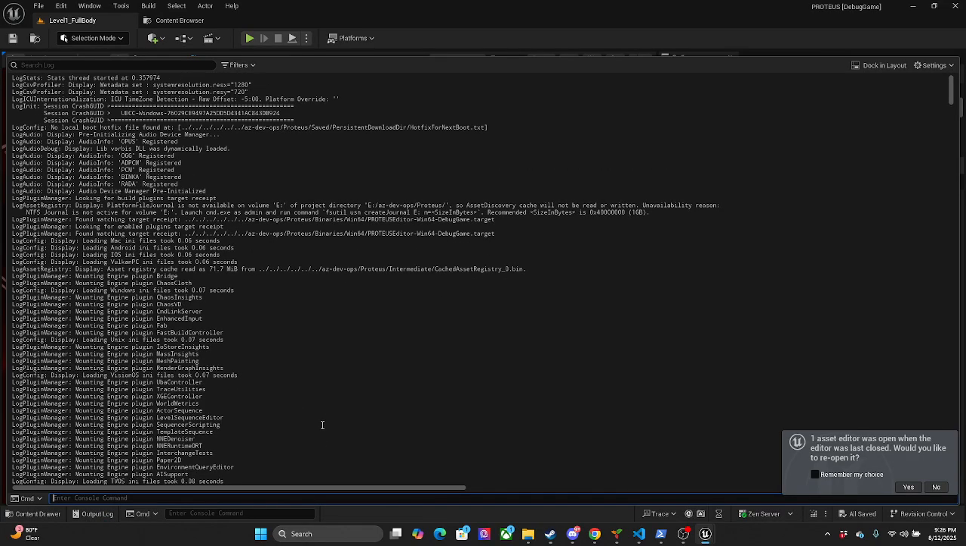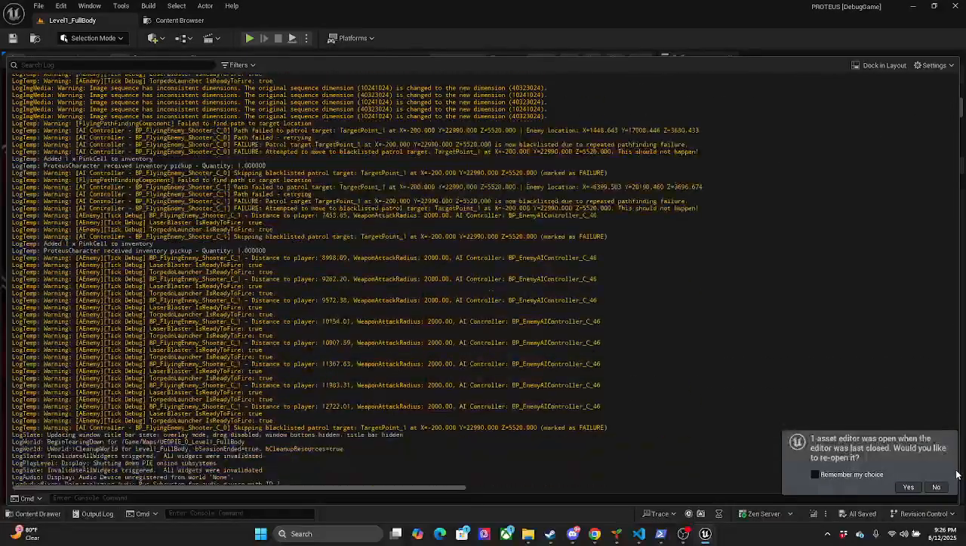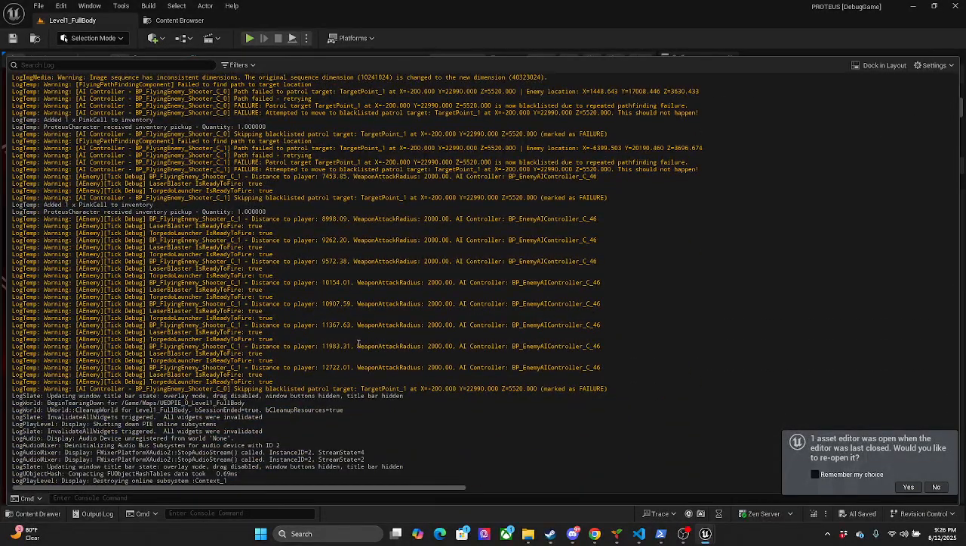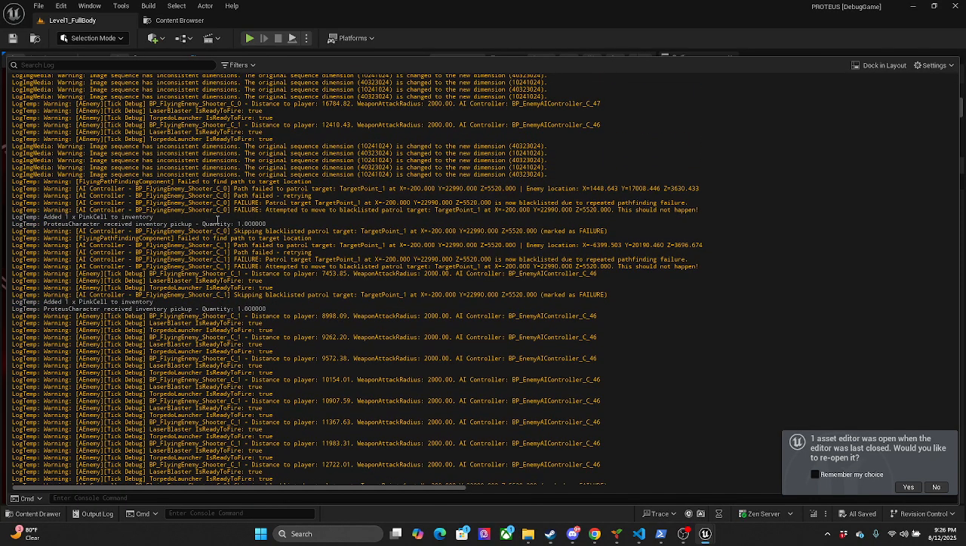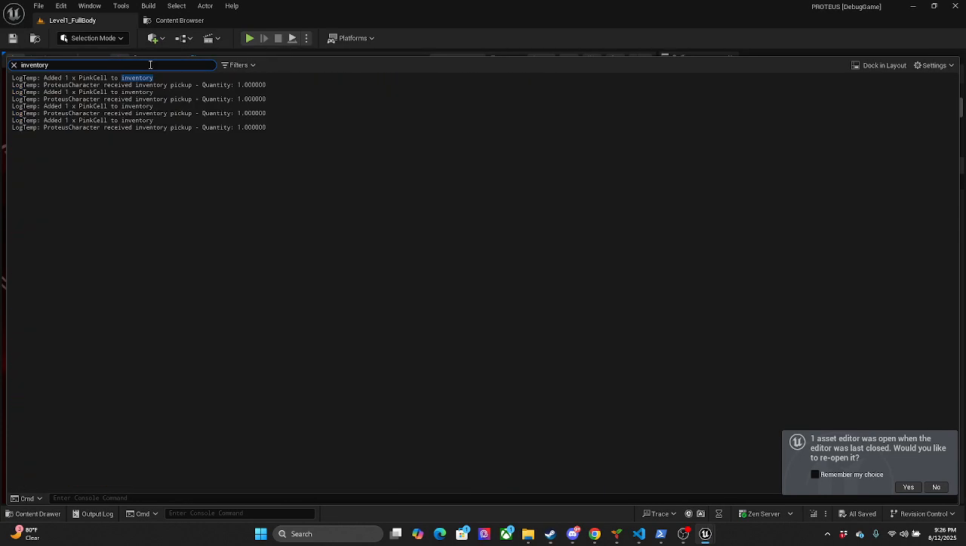Let's check out the audio. Whoa. Added one, added one. So let's see inventory. That's one thing I gotta do when I'm designing it in the markdown: always use the word inventory in the log file so I can filter the logs.